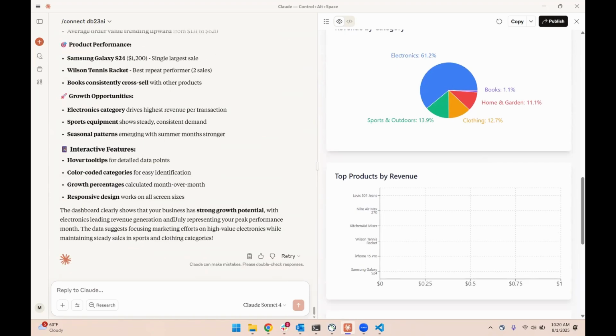Okay. So now I would like to know, let's see, can you show me customer addresses, please? I'm going to take a look at where our customers are located.